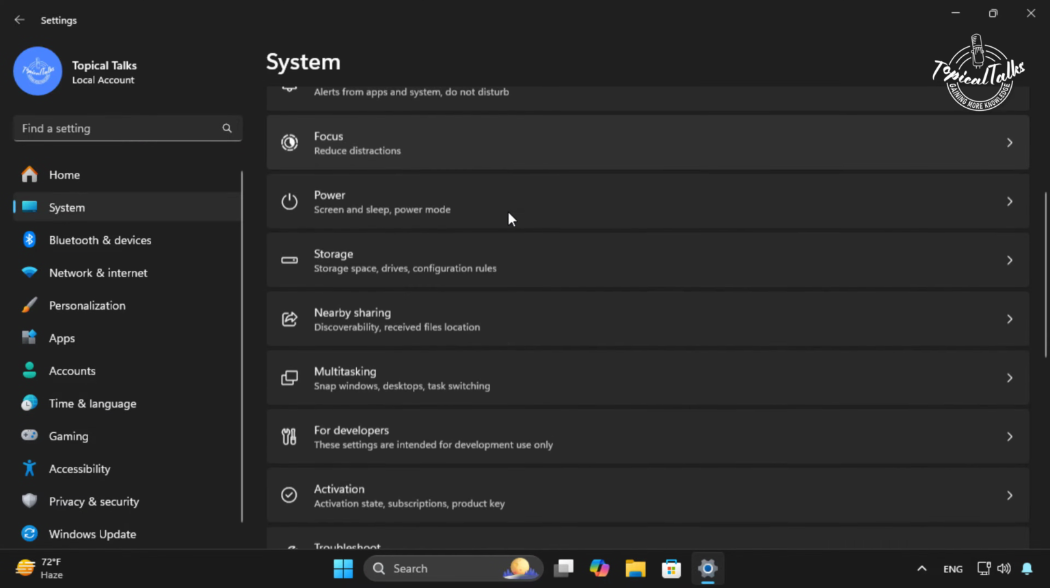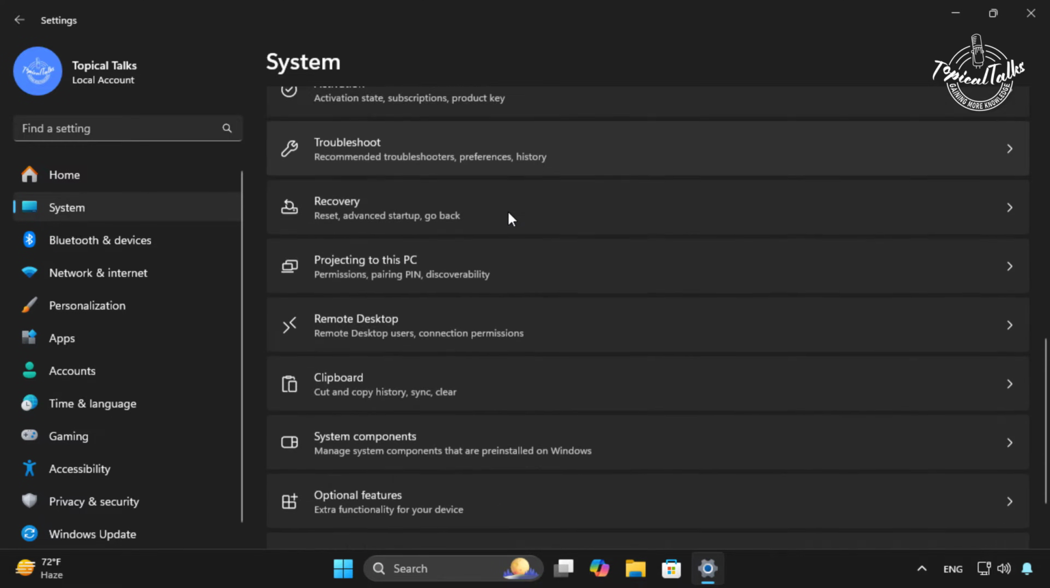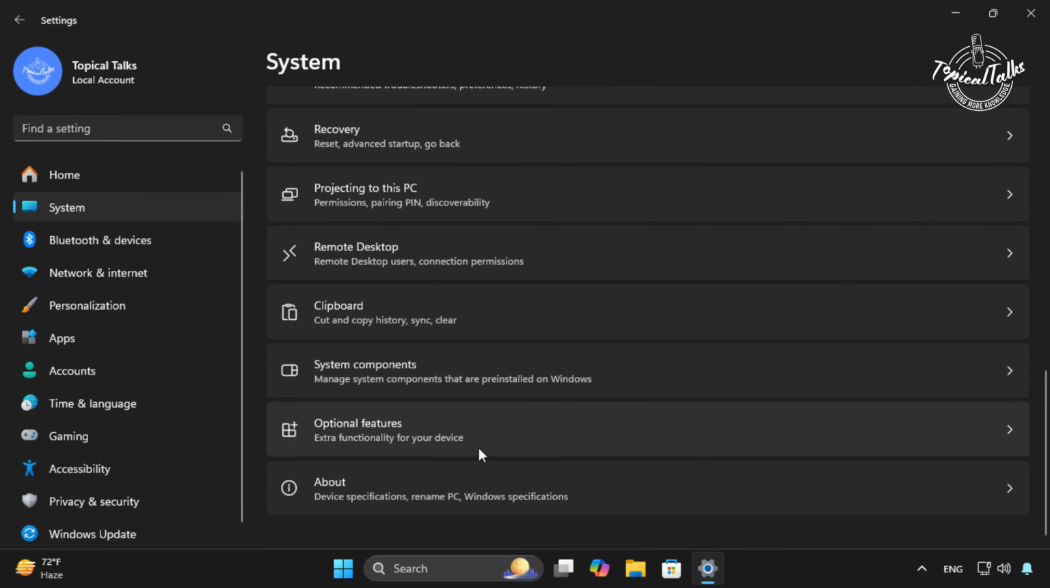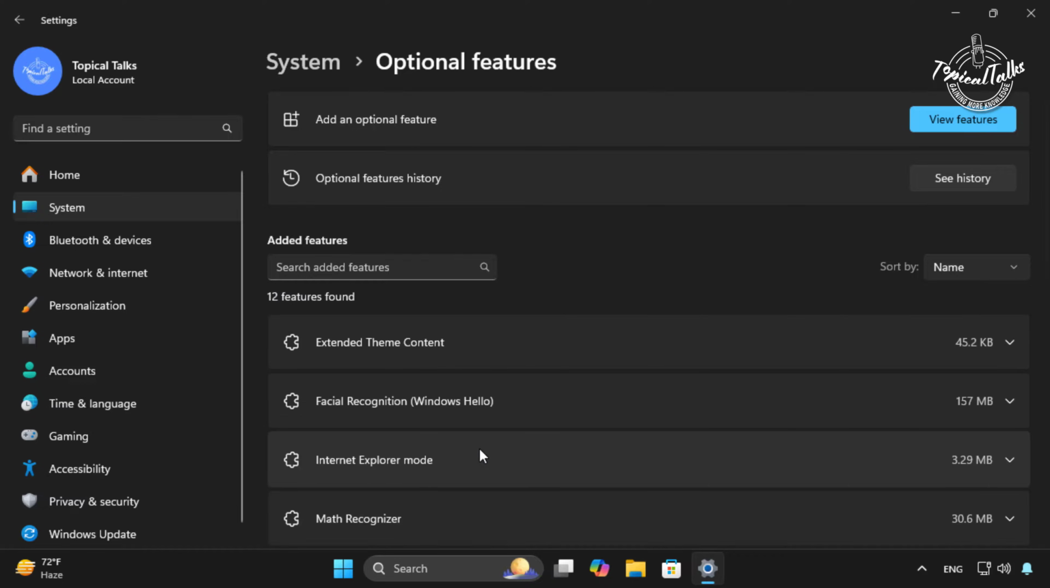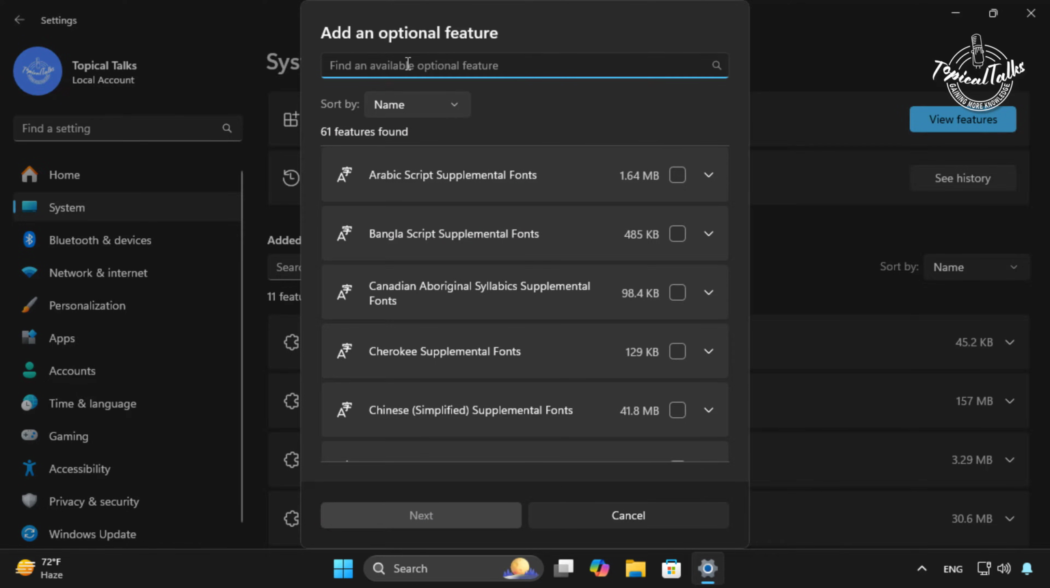Scroll down. Look for the Optional Features section on the right hand side. Then click on it. Click on View Feature button from Add an Optional Feature section. Then type Media Player on the search box.